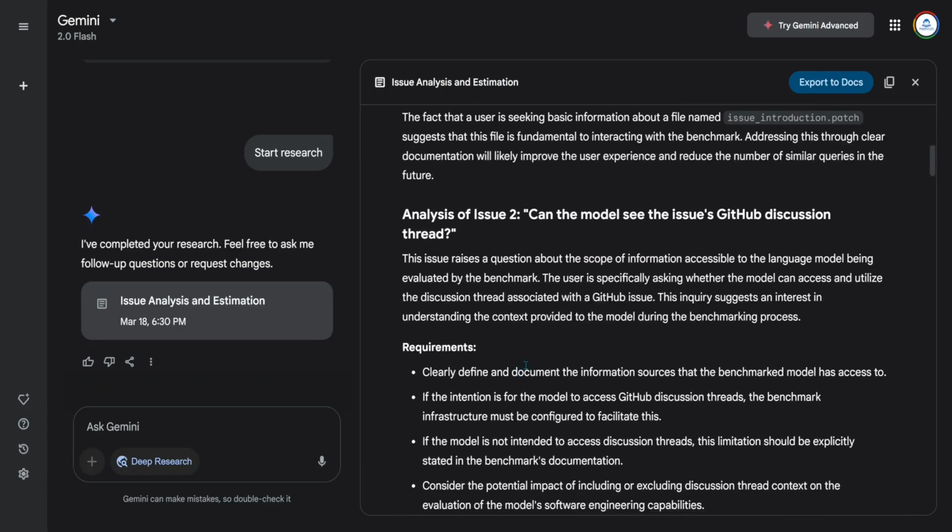Let's go to Gemini. Can the model see the issue's GitHub discussion thread? Okay. This issue raises a question about the scope of information accessible to the language model being evaluated by the benchmark. The user is specifically asking whether the model can access and utilize the discussion thread associated with a GitHub issue. No, this has nothing to do with benchmarking.